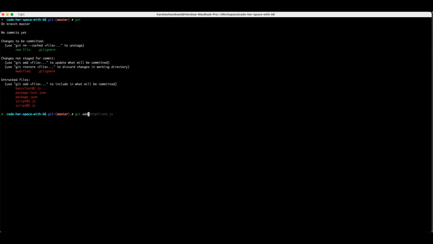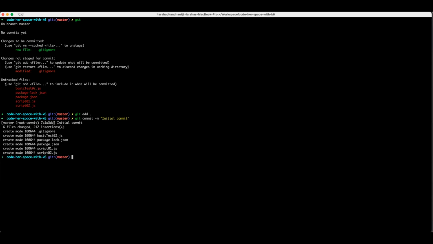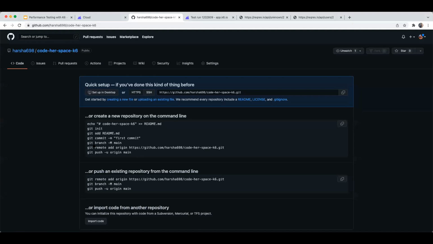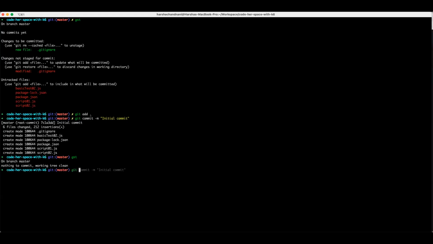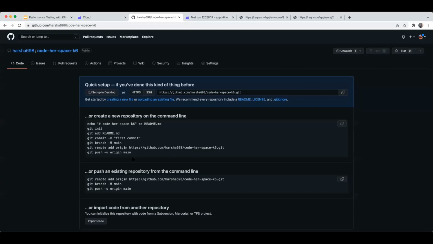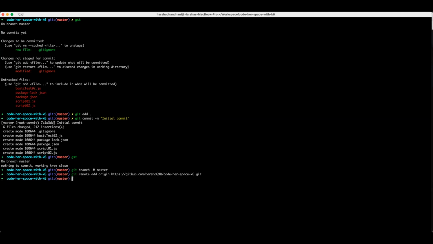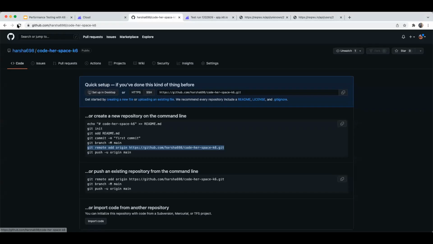Okay, I'll do git add all, git commit. Now I wanted to point it to branch master, and then git push. Simple. Okay, so now this normal work is done.